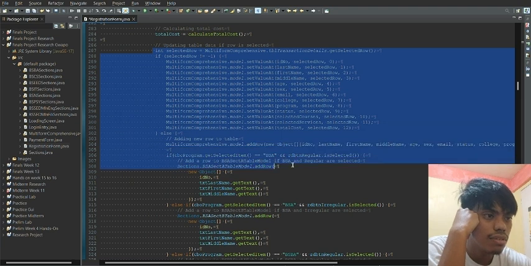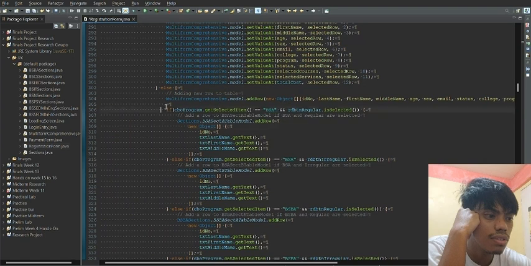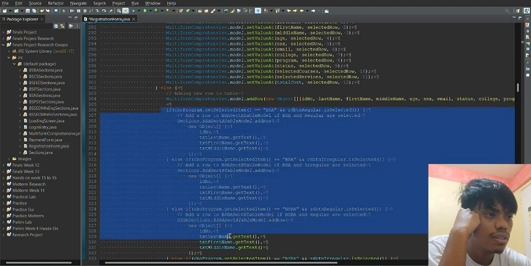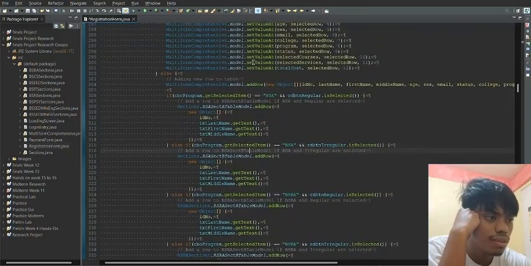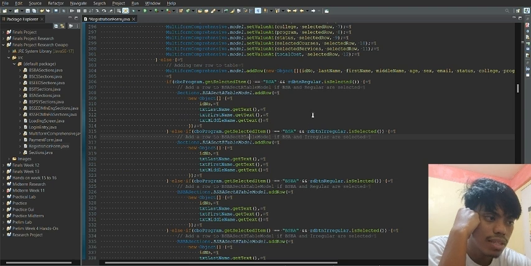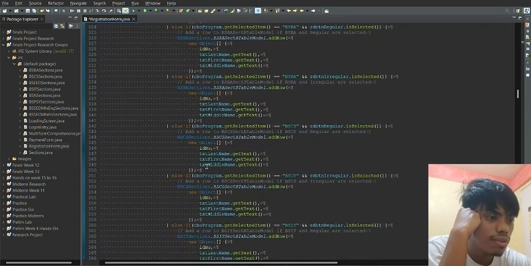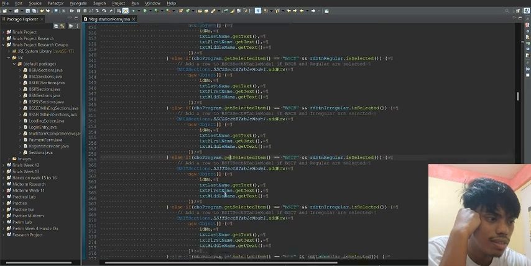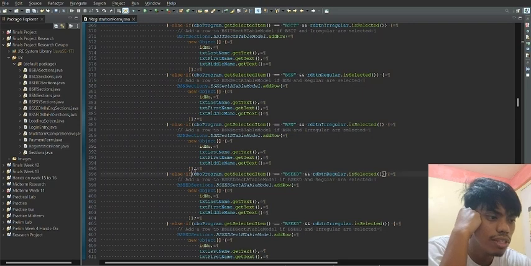And this will also update the table from the sections such as program, section BSA, regular and irregular, and etc. BSCS, program for BSCS, IT, nursing, edu, and so on and so forth.